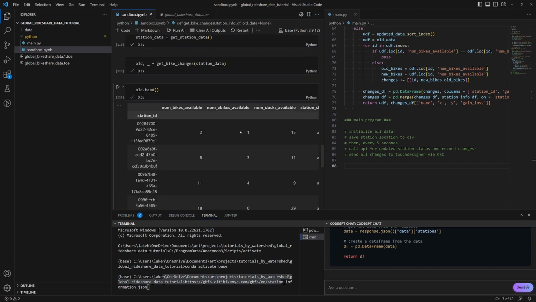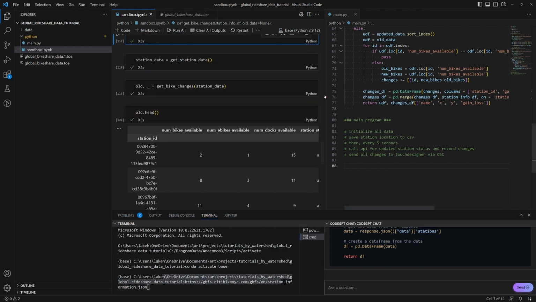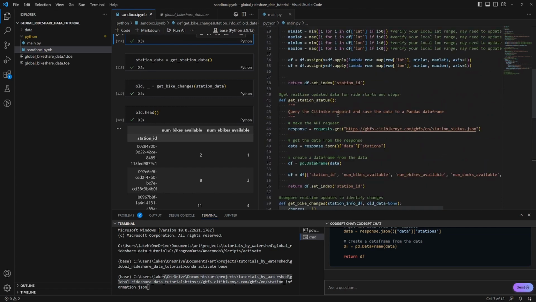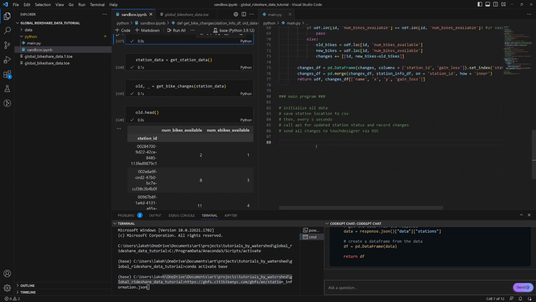So what we need to do now is create the rest of our main program, which is going to be the actual Python script that gets run as a separate process on our machine that will initialize our data, save our station locations, and then every 5 seconds call in our API to get the updated station status and record any changes that may have occurred. Those changes will then be sent via OSC to TouchDesigner where we can do the visualization. So what we need to do now is finish writing this main program.